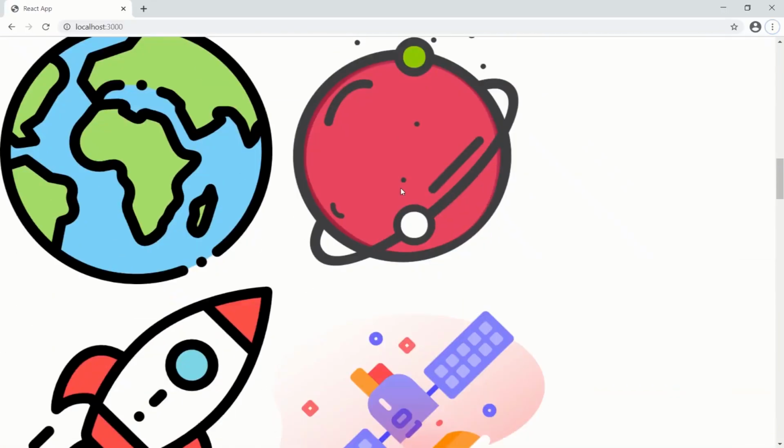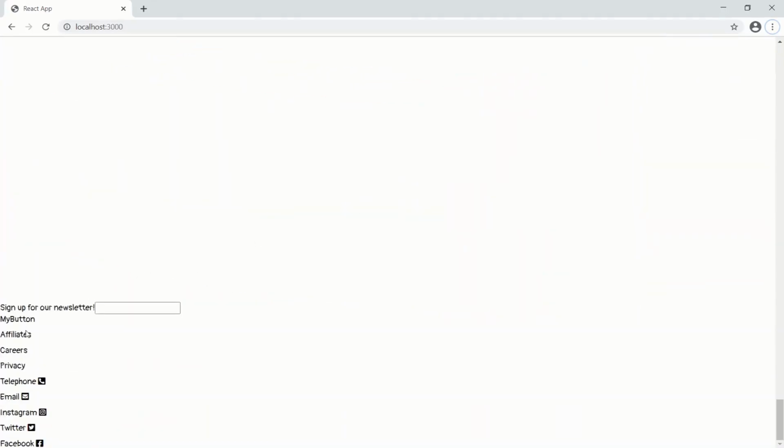Let's see if it's on the page all the way down. So that's our contact section. Sign up for a newsletter, the input field. We have the custom button, affiliates, careers, privacy, telephone, email, Instagram, Twitter, and Facebook.